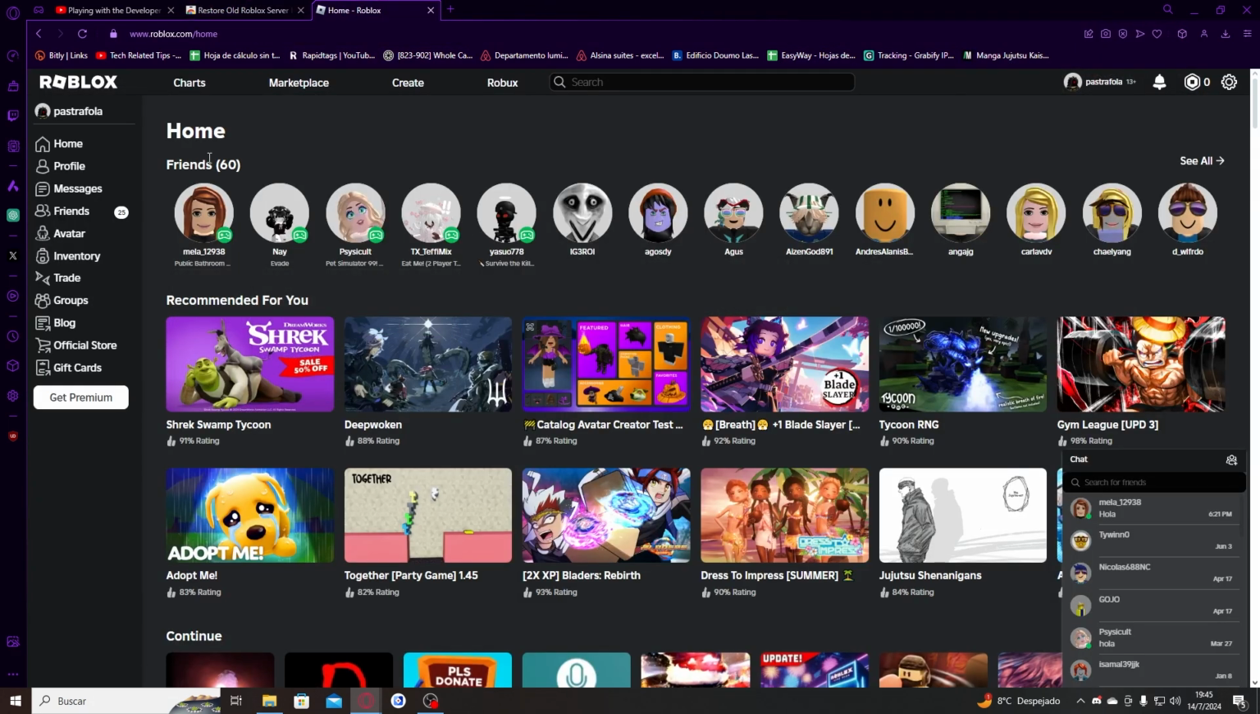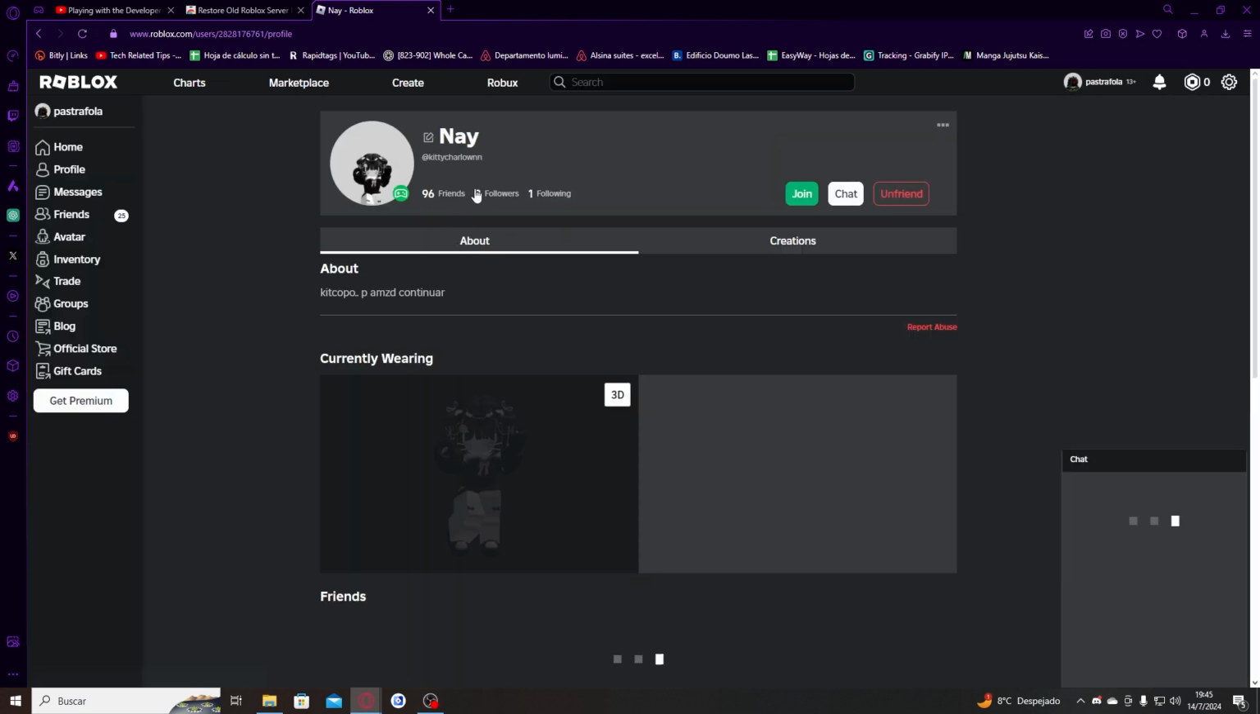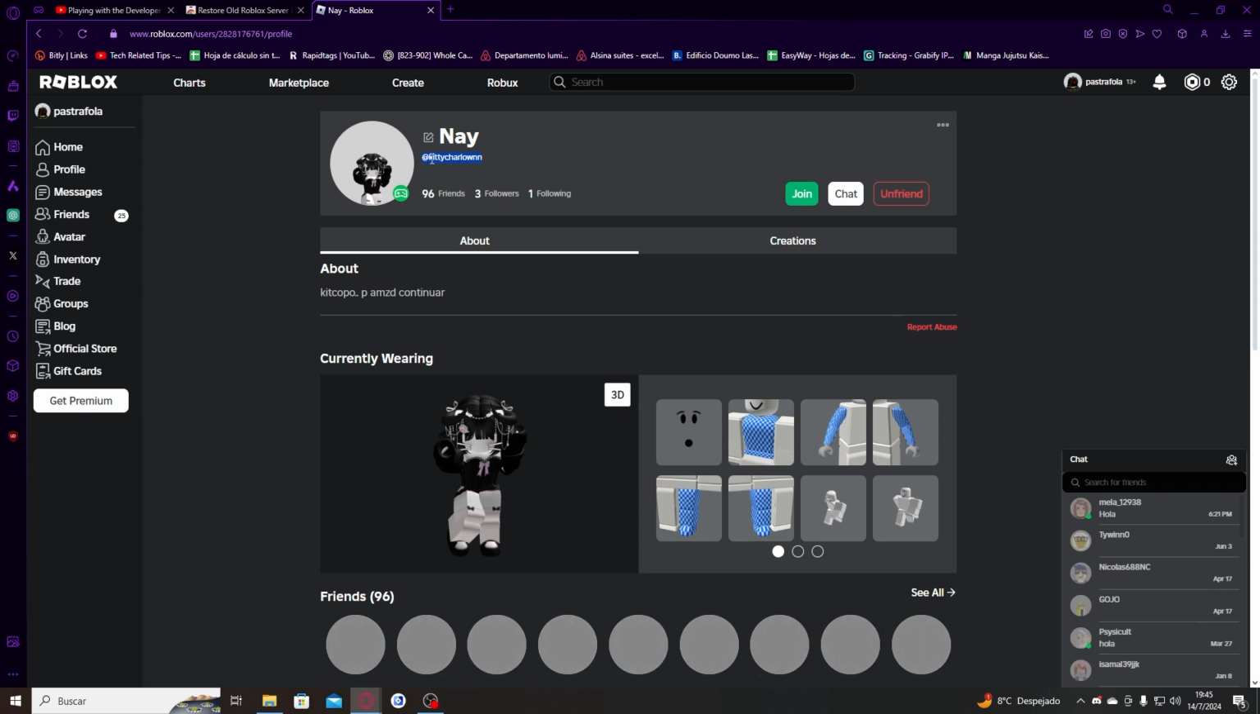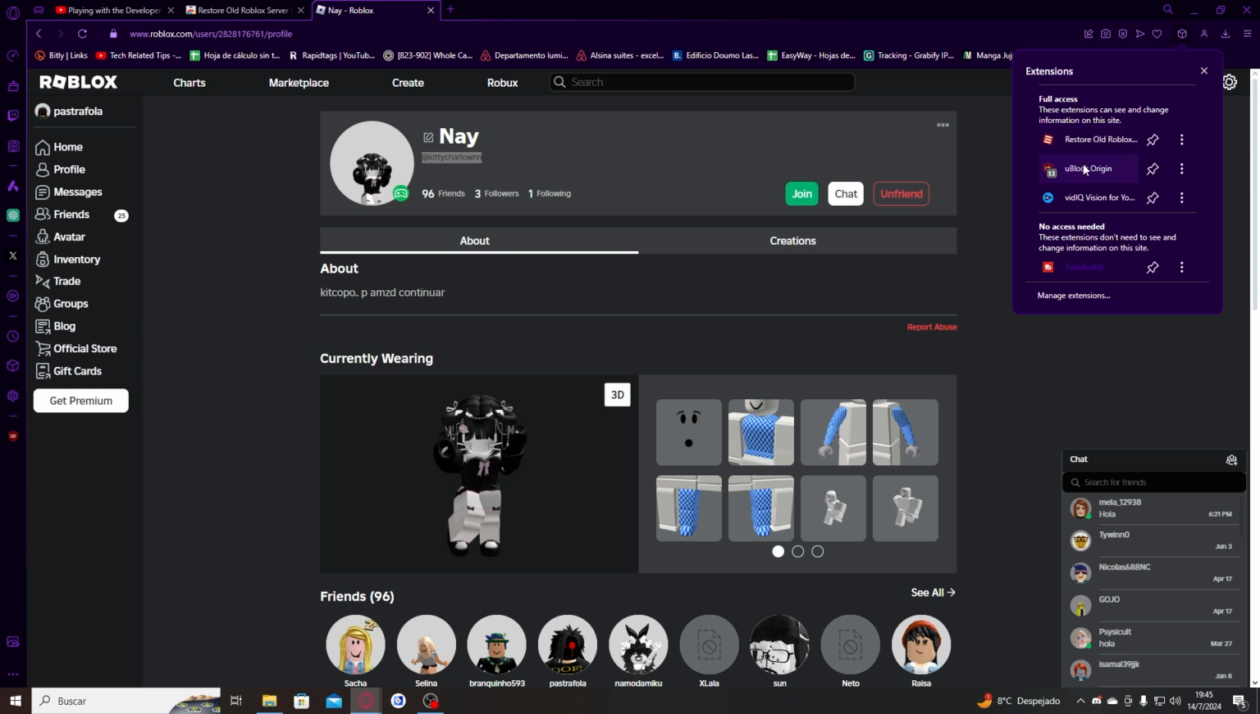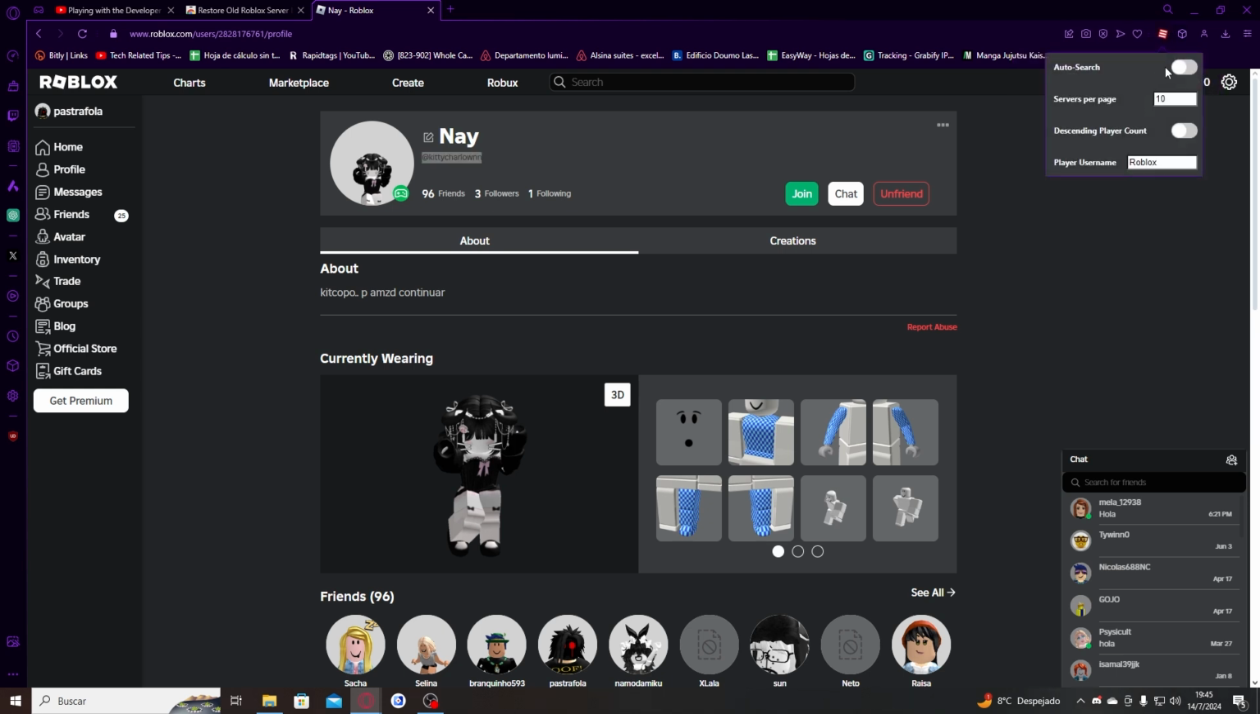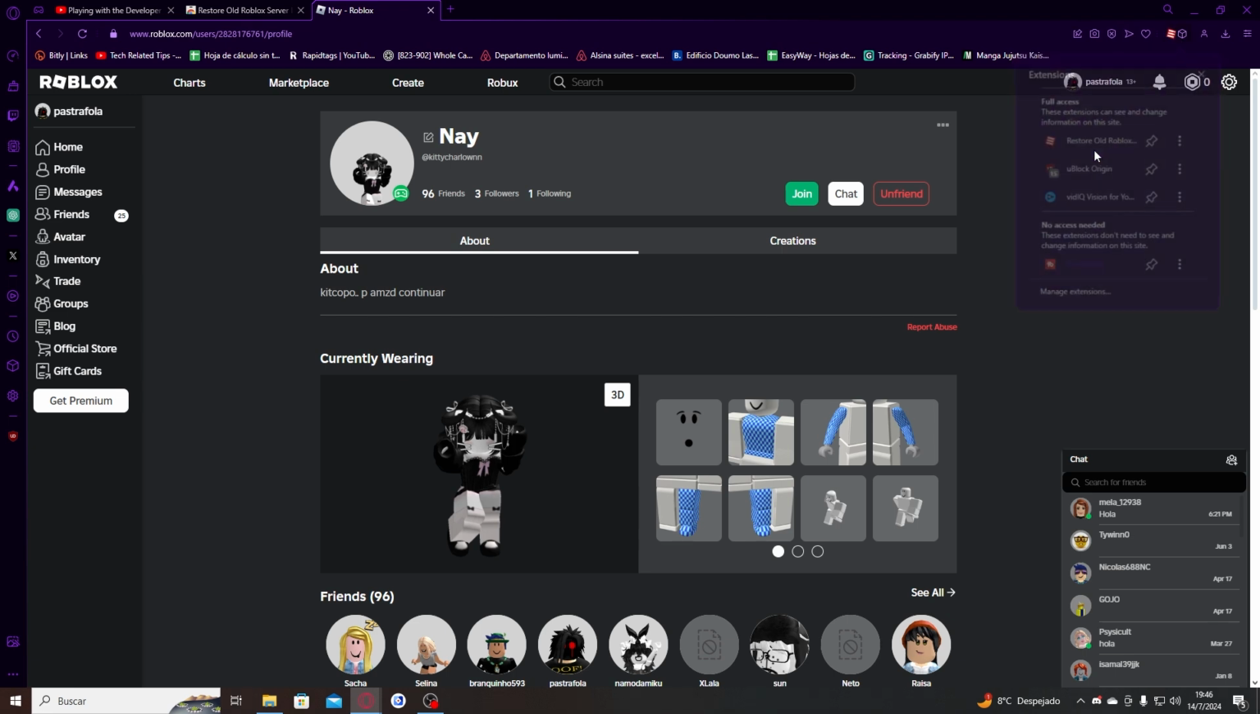Now you have to find your friend that is showing off, for example this person here, and you have to copy this name right below the screen name. So you copy it, you have to go to extensions, pick the extension, and here you have to press auto search and paste the name. Okay, so once you do that, you can already join the server that this person is playing.